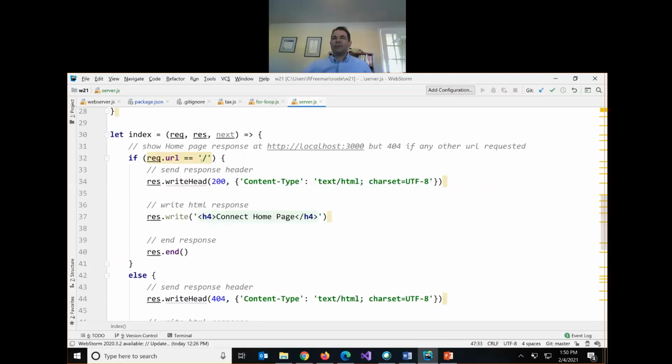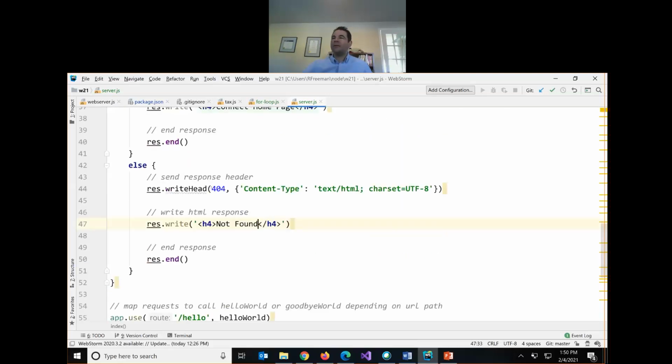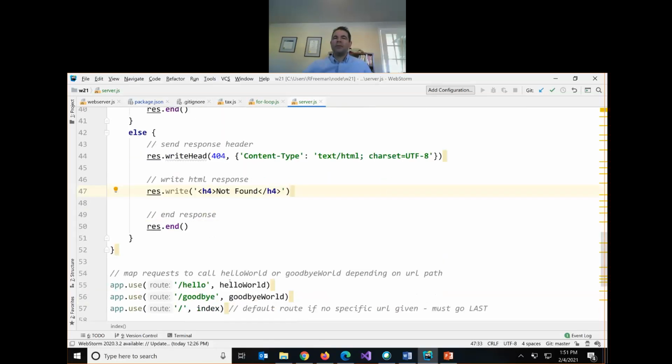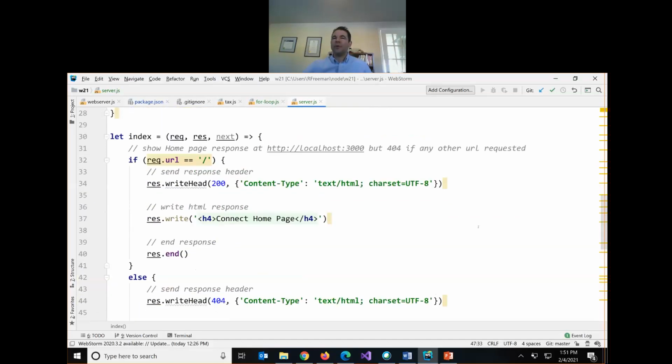So any requests right at the root will say homepage. All the other requests will say 404 not found. This should do the trick. A request at the root will say home. A request at hello will say hello world. A request at goodbye will say goodbye world. Anything else will give a 404 response.